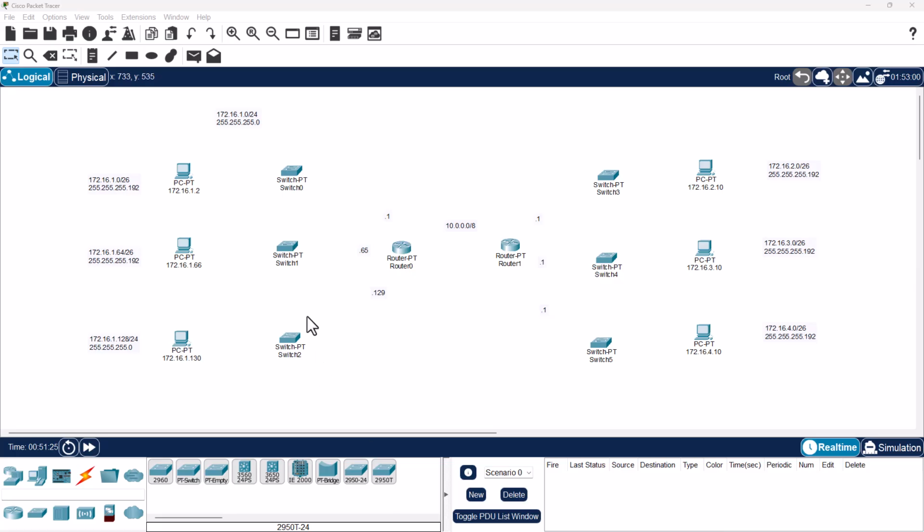So as you can see, I have various networks here. So 1.0, 1.64, 1.128, right, and I have another network here, 2.0, 3.0, 4.0. RIP version 1 would not be able to send communication between this wide span of various subnets and various networks. So henceforth we will be utilizing RIP version 2, and I will walk you through how to set up this.